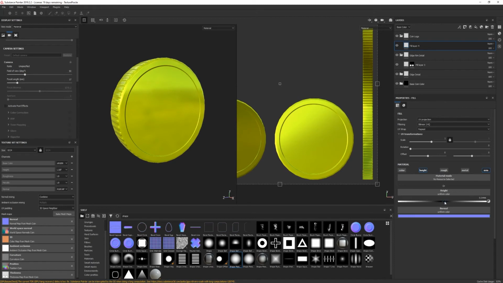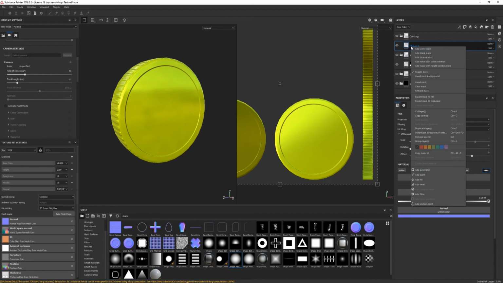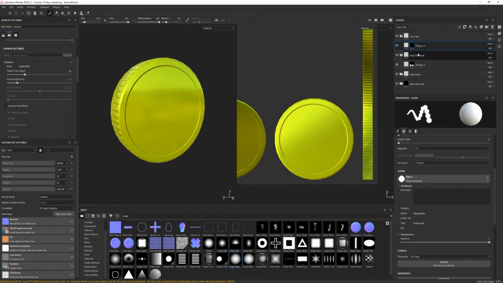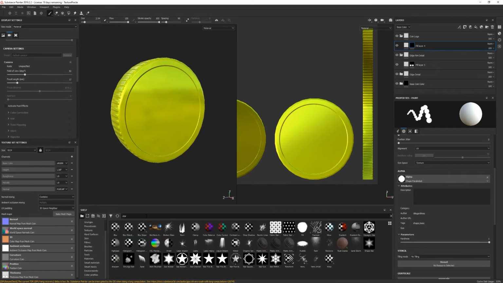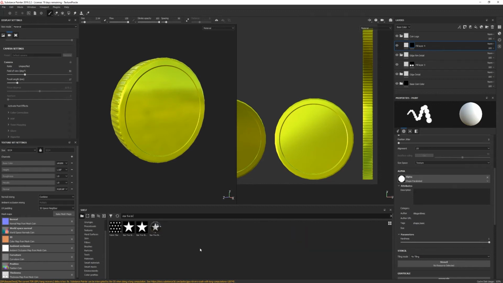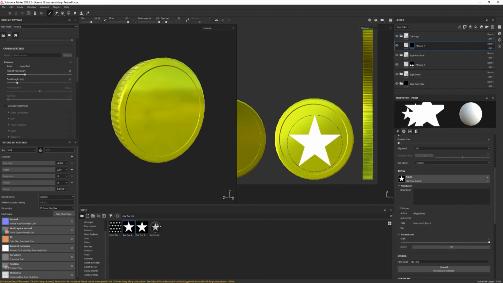I want this one to be raised a little bit. And then I'm going to search for a new alpha. But first, I need to add a black mask. All right, make sure your mask is selected. And now I want to look for star. And the star I want is star 5 branch. There we go. That's the one I want. And now we can put that right there.